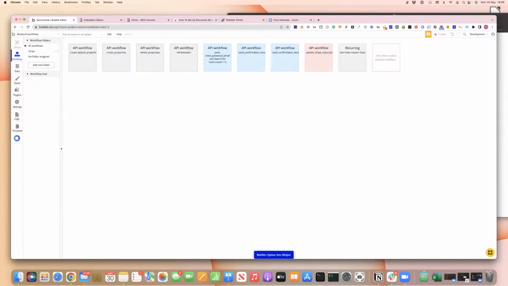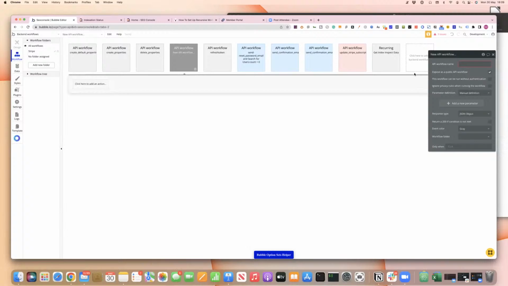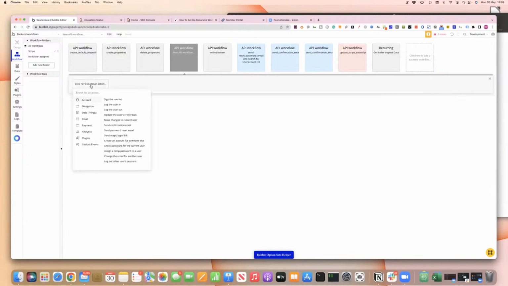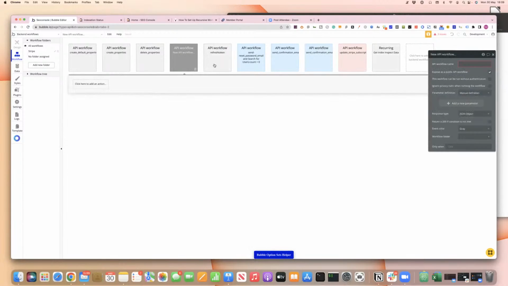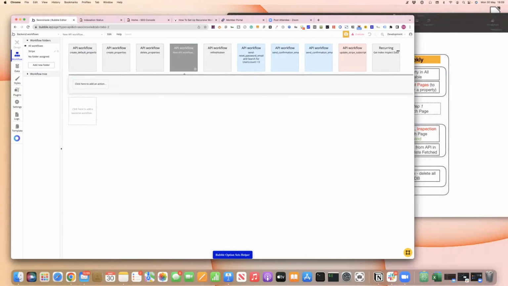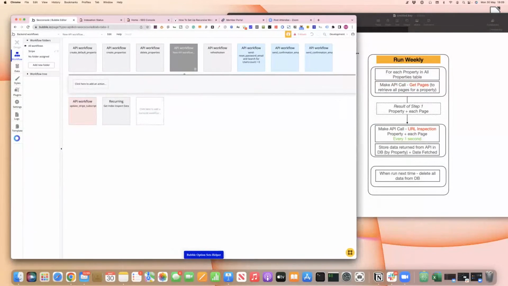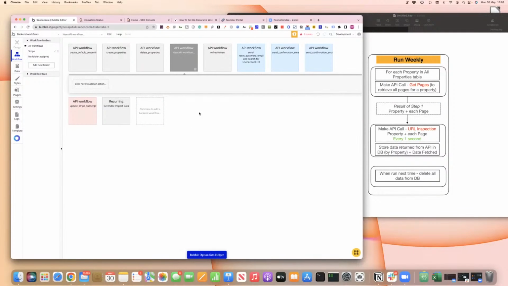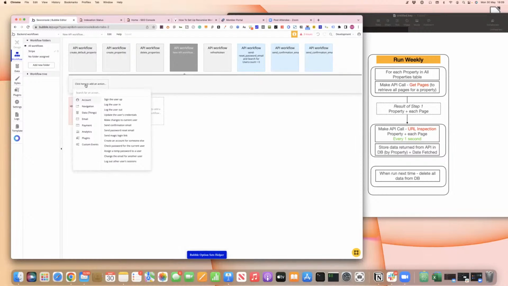So just start with a new API workflow. And I think for this one, we're just getting the data, right? Shall I keep this diagram up by the side of us so we can see that? Is that going to be easier? So for each, so it's each user, then it's each property, and then it's each URL.